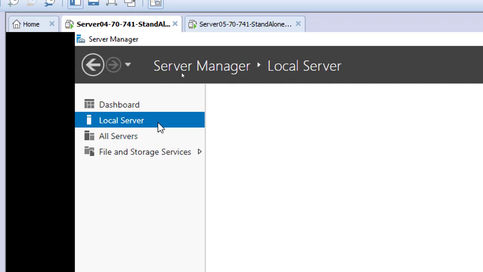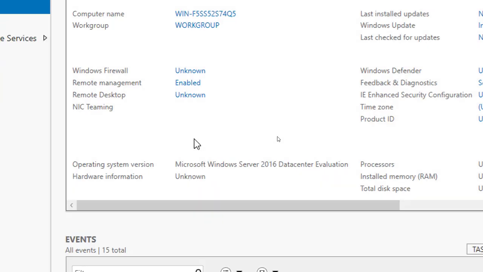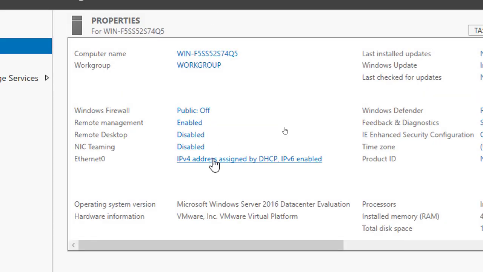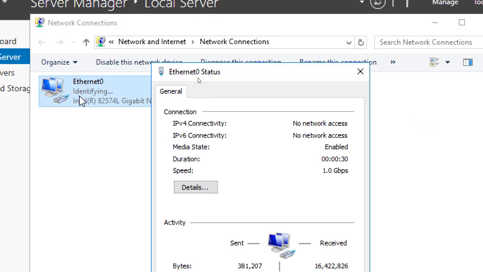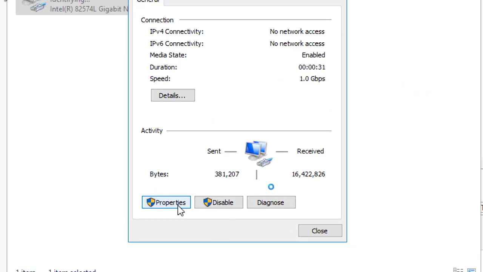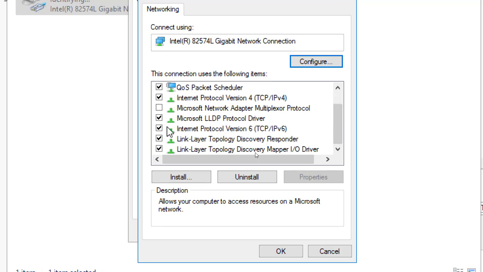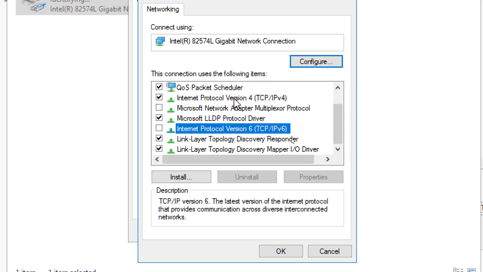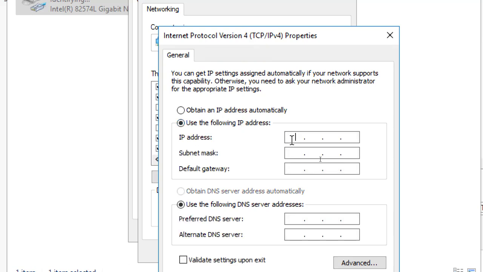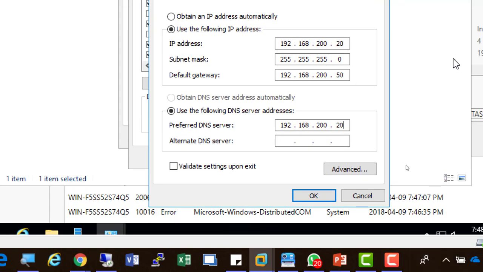And I'm just gonna quickly put a static IP there. Static IP of server 20. I'll uncheck v6, double click v4, and go for static IP of 20 as 192.168.200.20. Yeah, correct. Anything else? So see this preferred DNS for 20.